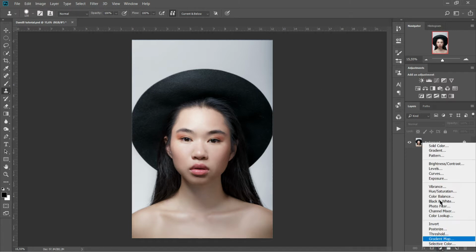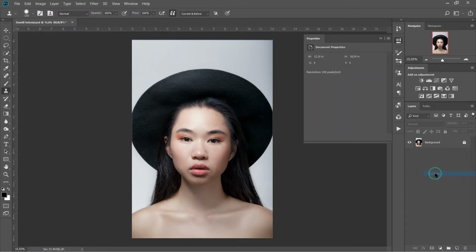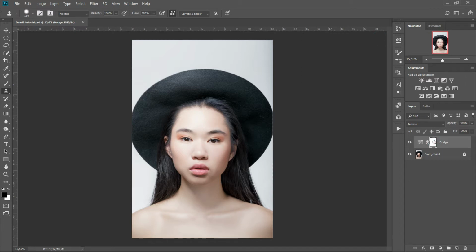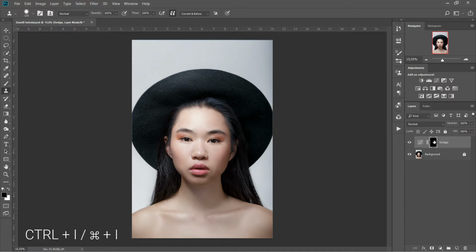And we are going to create a new curves layer, and we can name it dodge. I usually just put D in there because who has time to name all those layers? I mean, it helps, but I don't do that. And we are going to drag it up. Okay. And now we're going to invert the mask, so it's black.